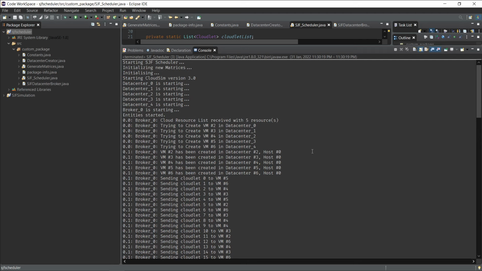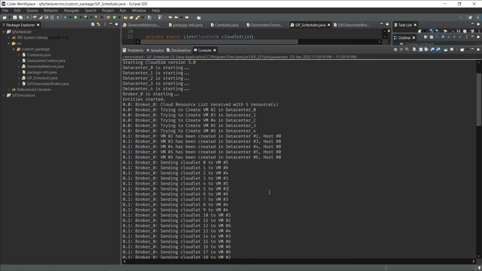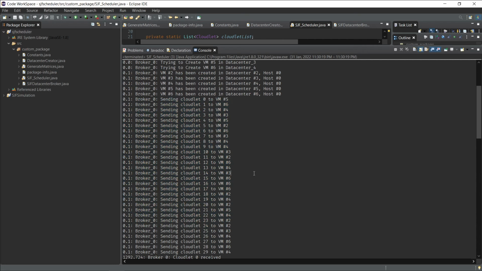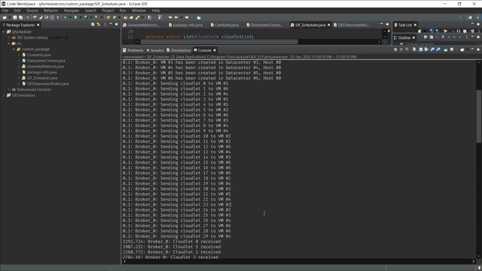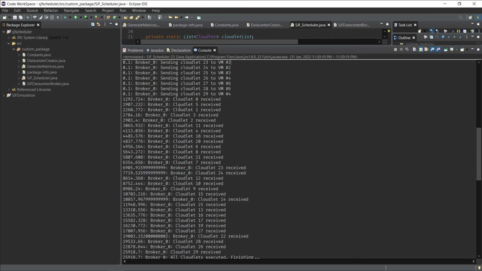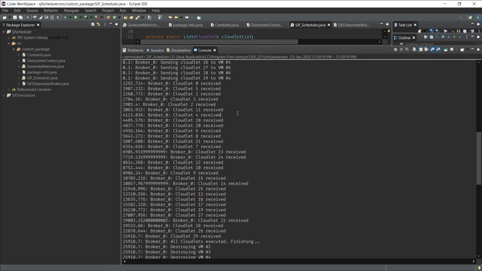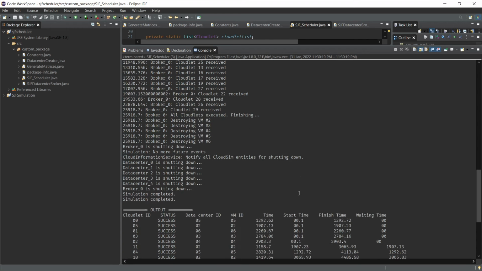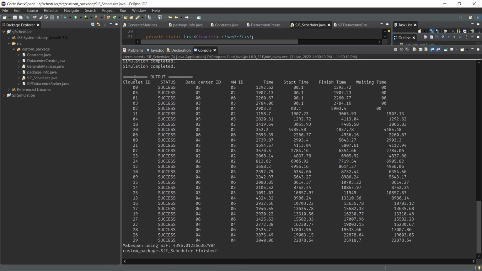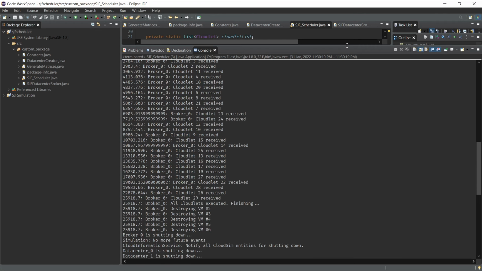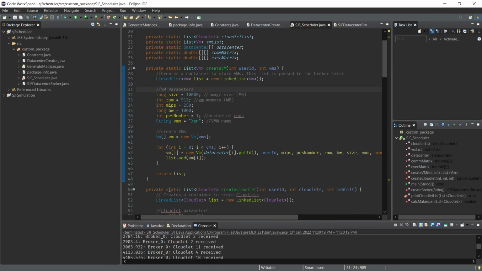Here you can see that all the data centers are being created, then the broker is assigning particular VMs to the cloudlets. Cloudlets means the tasks which are assigned in CloudSim; the broker receives each task and assigns it to a particular VM. And this is the output: the cloudlet ID, its status, which data center received it, which virtual machine received it, start time, finish time, etc. So this is what we need to do in this assignment. Yeah, that was all about it.